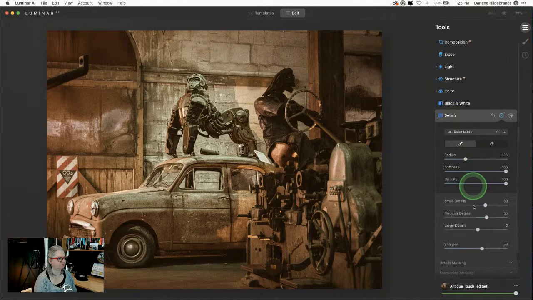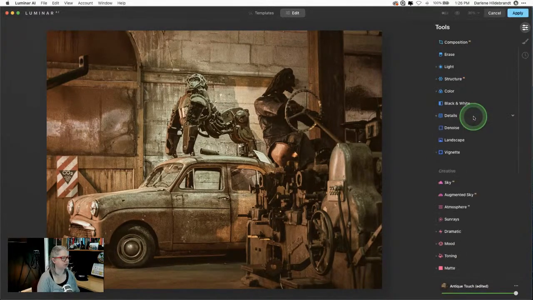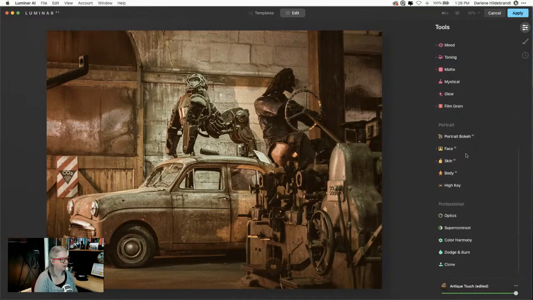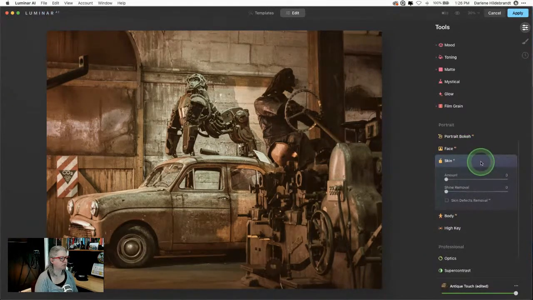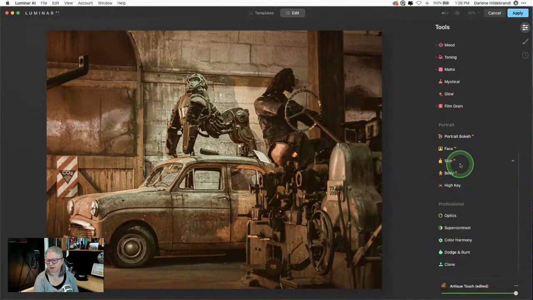And I might even go a little farther with my details now. See how that's really affecting the middle guy. Small details, I tend to avoid that one unless I need to sharpen the image, and that's a little trick for sharpening. Okay. And we don't have any portraits in this one, so I'm just going to undo these. Anytime you have AI tools applied in Luminar AI, it's going to actually make the program run a little bit slower. So in this case, I'm not using any of the portrait AI tools. So turning them off will help the program work faster, right?